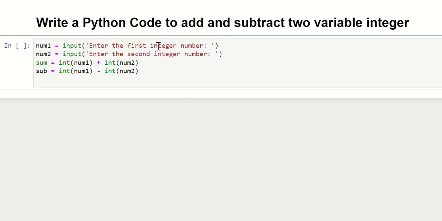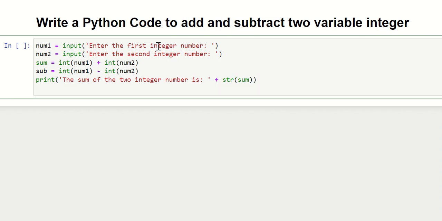So here our output, so print some message, the sum of the two integer numbers is, so that is basically our message plus our result, and it will be in the form of a string, so str of sum. This will give the sum of these two numbers.